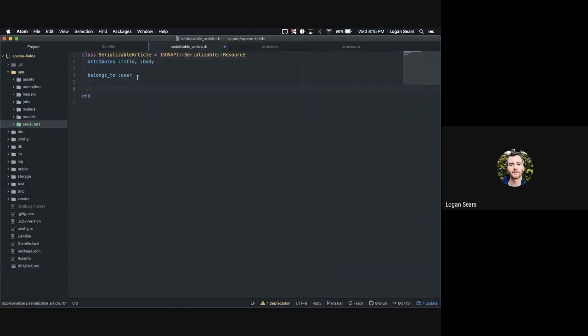You can also define a specific attribute, like attribute custom thing, and you can just say, this is custom. I'm going to come back to that in a second.